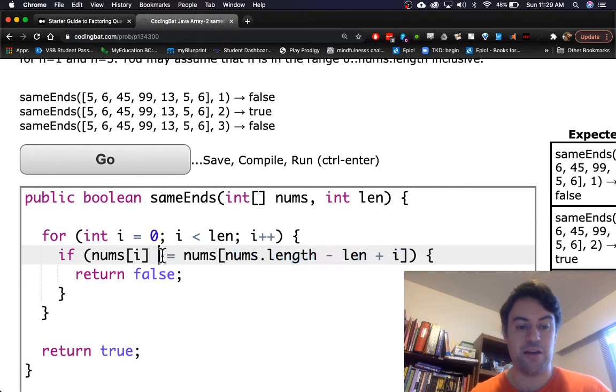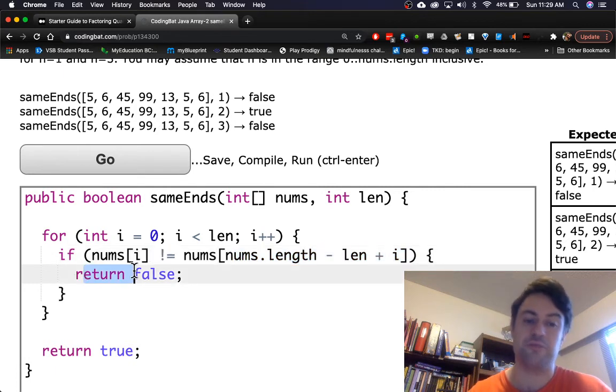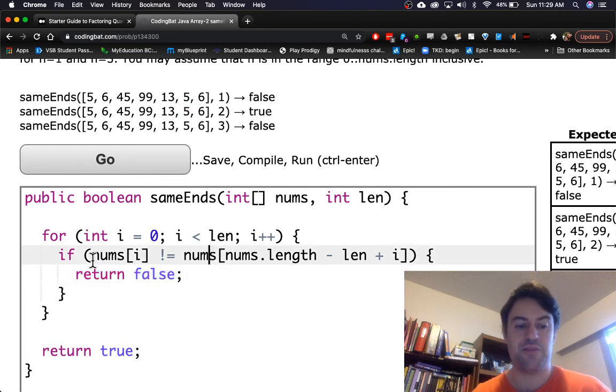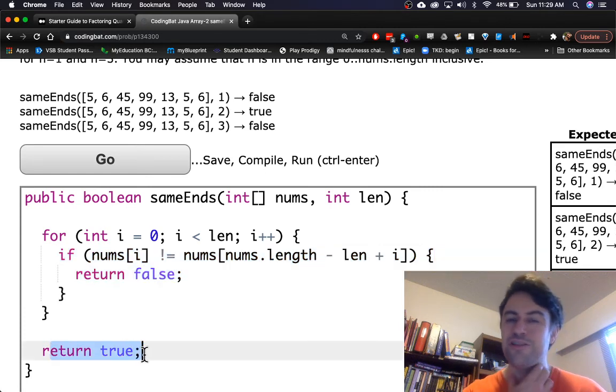And then if they're not equal, that's where I return false, right? If I find any of the numbers in that sequence, or sorry, this is the 2 one here, that aren't the same, then by the question that's false. And if I get through all that loop and I never return false, then I guess it's true. So I return true.